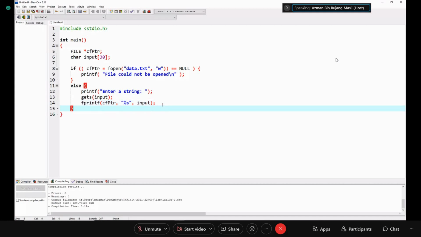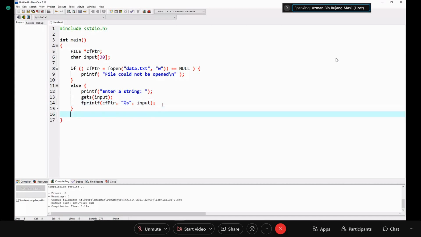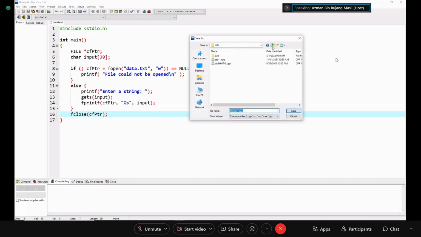And then after that is done, then we can actually close the file, fclose the file pointer. So this one we can try compile it, see whether it works or not. This is lab 10, 1.